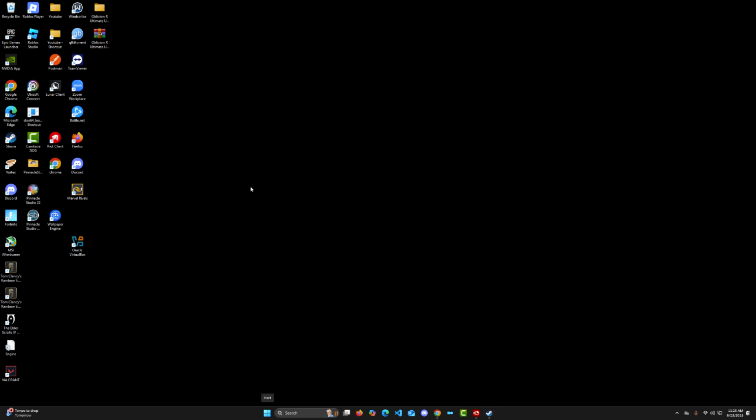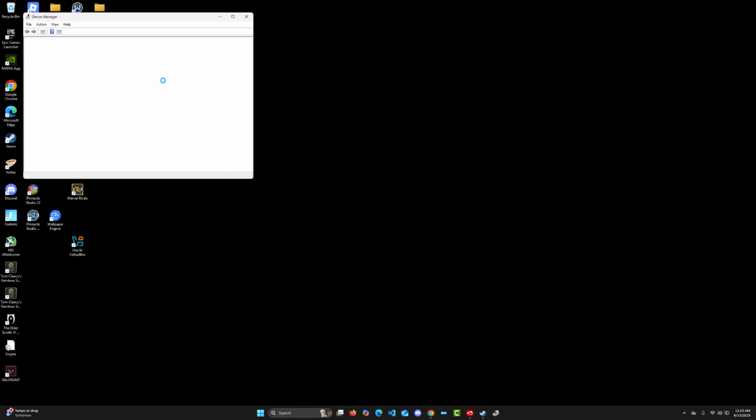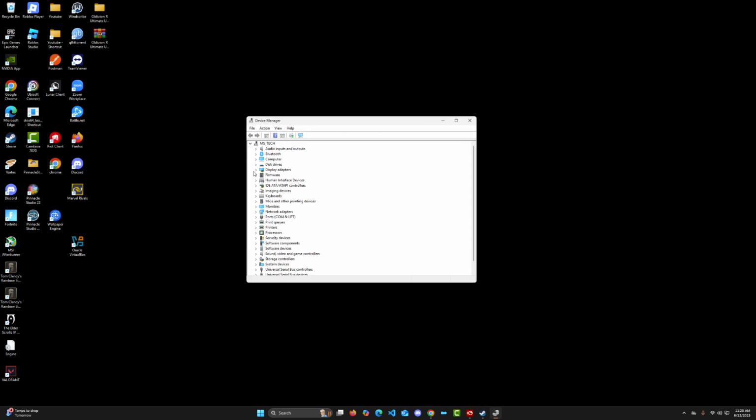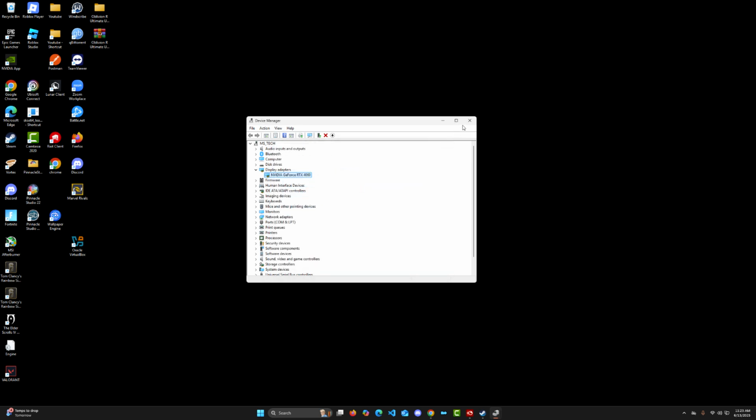The second method you guys can try doing is by going over to the search bar, typing in Device Manager. From the Device Manager, go ahead and make your way over to Display Adapters, right click on your GPU and hit Update Driver, and then go ahead and choose Search Automatically for drivers. Now this is a way of updating your drivers.